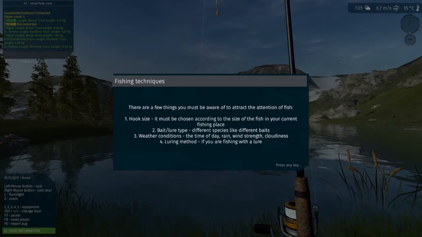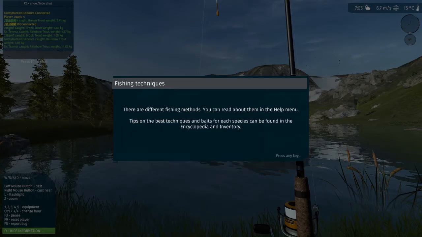There are a few things to be aware of when attracting fish. Hook size must be chosen according to the size of fish in your current fishing place. Bait and lure type, different species like different baits. Weather conditions, time of the day, rains. So basically everything else. Learning method if you're fishing with lure. Method you can read about in the help menu. Tips on these techniques can be found in the encyclopedia inventory.